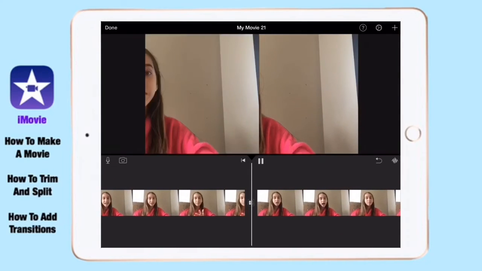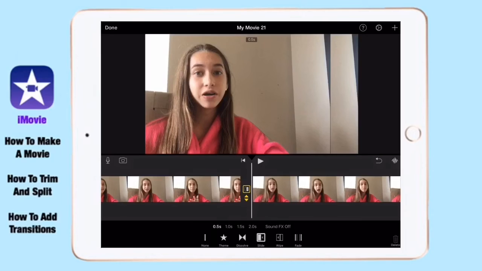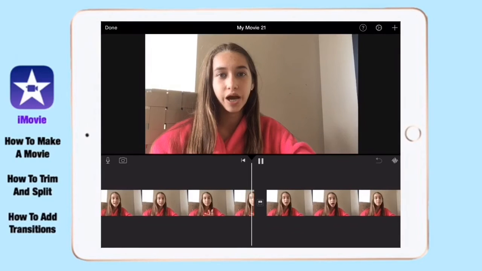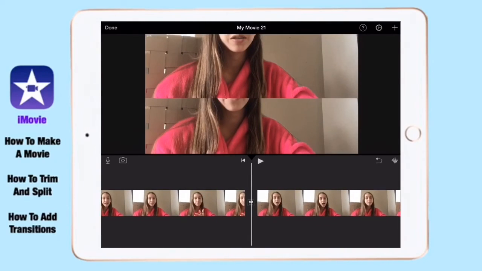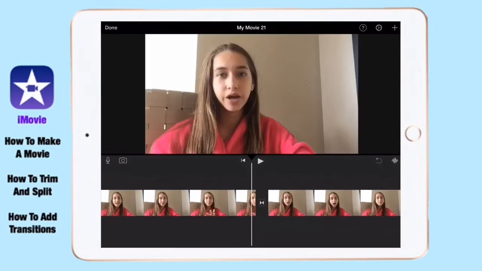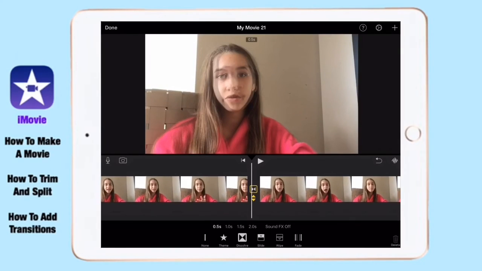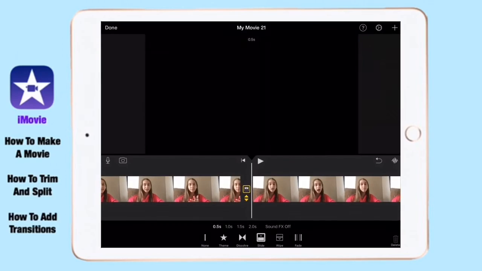So another thing that you could do is you could tap on the icon again, and it could change the direction. So you could slide up, slide down, slide to the right, slide to the left. There's another transition that I like. It's called dissolve, and it dissolves into the other clip, hence the name dissolve. But for this example, I'm just going to slide down.